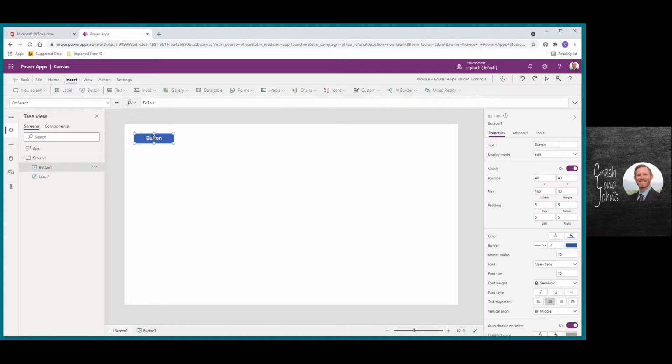We also have a button. I have a button that can be put on the screen. We can go over to our properties pane, and in the text area we can type in submit. And now I have submit. For our OnSelect property, here is where we can have it actually do something, like submitting a form or going to another screen. A button could do a lot of different things.